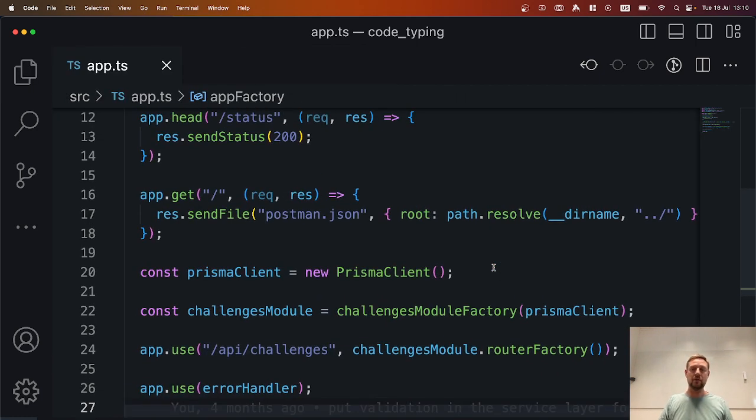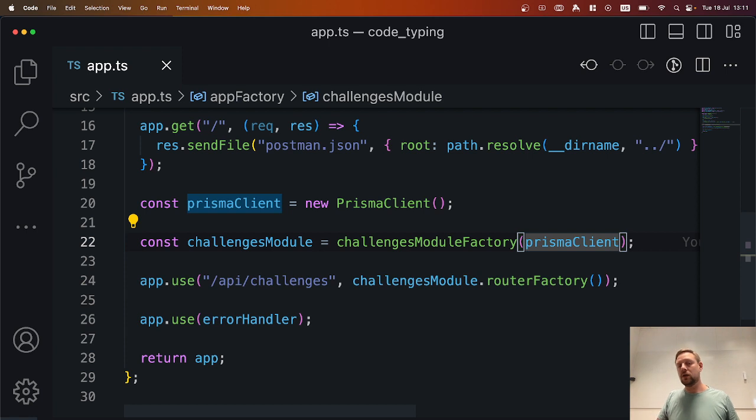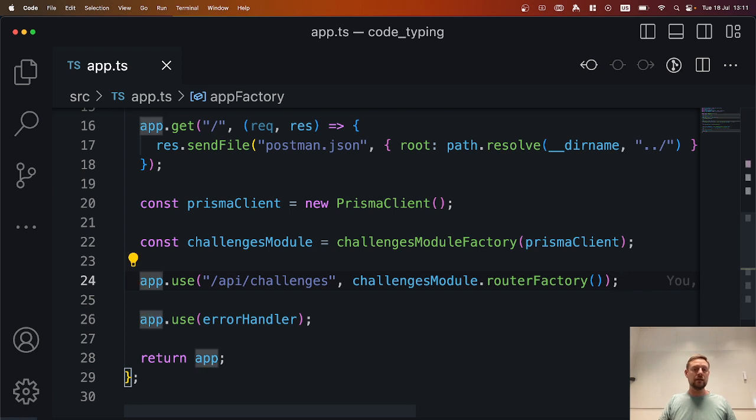And then we see app.use API challenges module router factory. So what's going on here? Basically, now we get an overview of our challenges module, where we say that it depends on the Prisma client to have access to the database. We also see that our entire API consists only of challenges, where it has a bunch of sub routes defined internally in challenges. So here we get an overview of our dependencies and the high-level API that we offer to our clients.